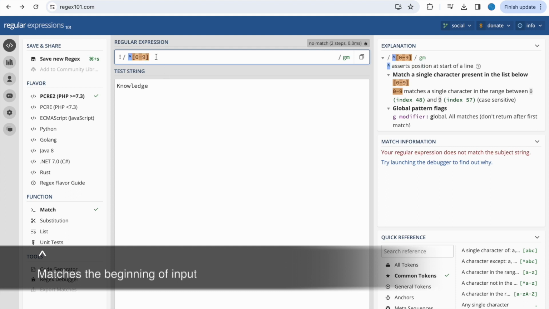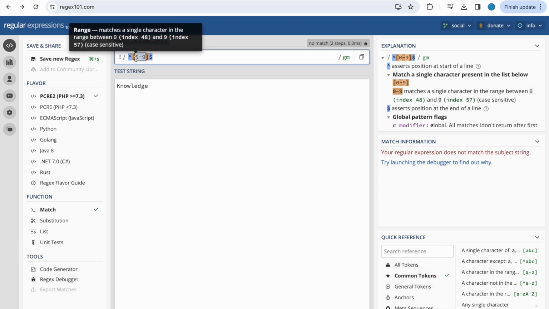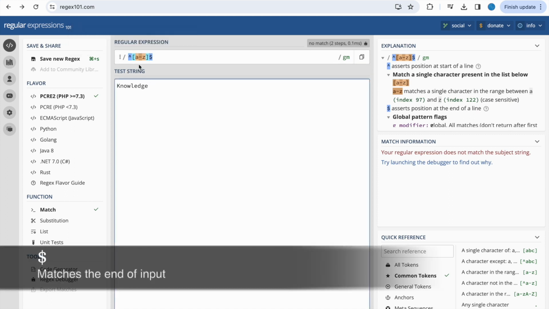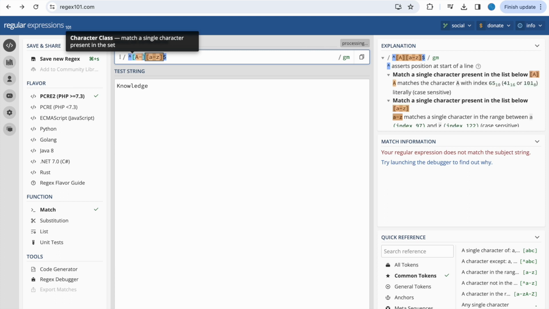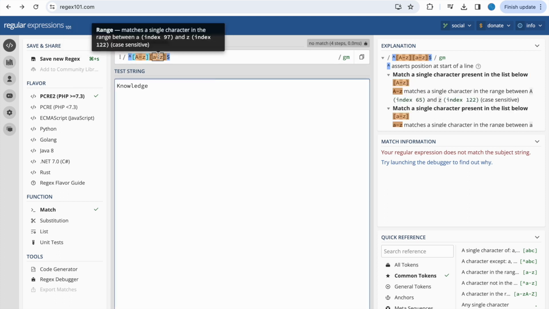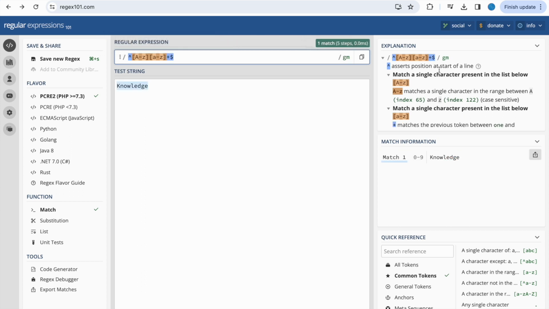Now let's pass caret and add dollar sign for the end of input. Now you can see no match. So think of a regex that will match this word knowledge. We will need one capital block because we have one capital K. So let's write capital A to Z. Then we have all small letters, so all small means A to Z. Now we have multiple letters, so for that we need plus. Plus means one or more times.